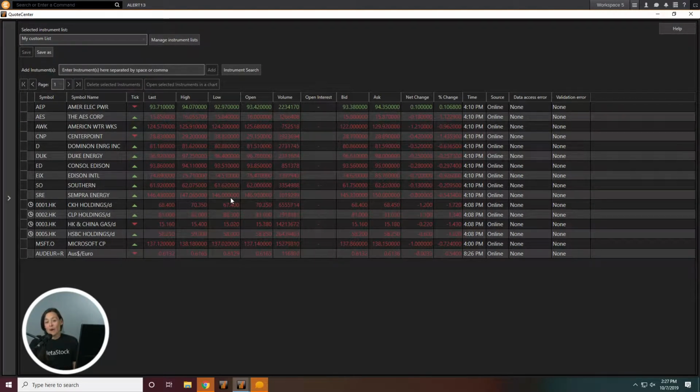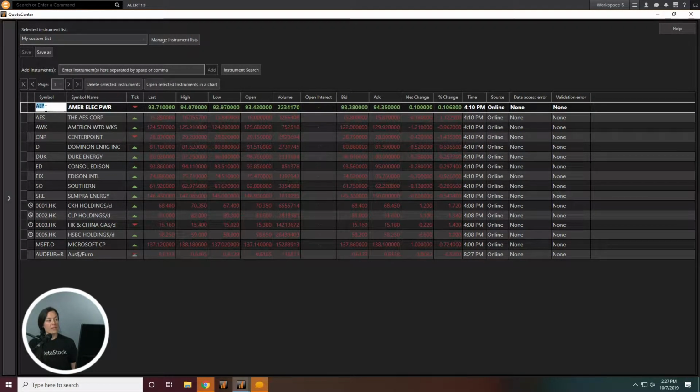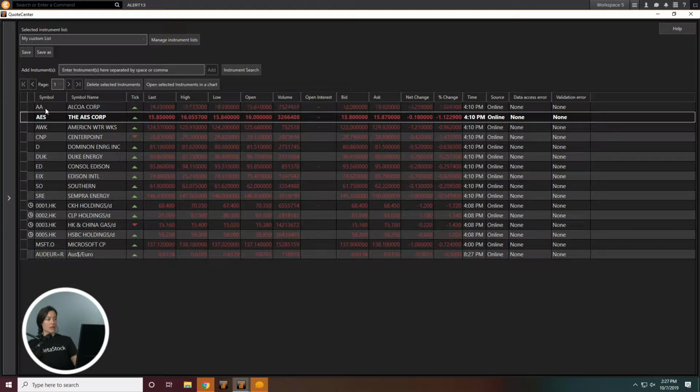From within our Quote Center application, you can manipulate and change an existing list. You can add, you can remove, you can actually edit an existing symbol by simply clicking onto the symbol field and changing it. Let's say that we'll just change that to a valid symbol and hit enter. It automatically updates and pulls in the updated data.